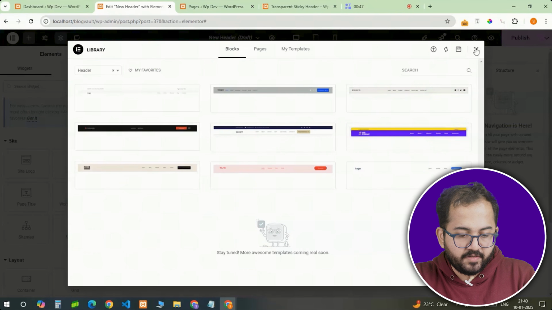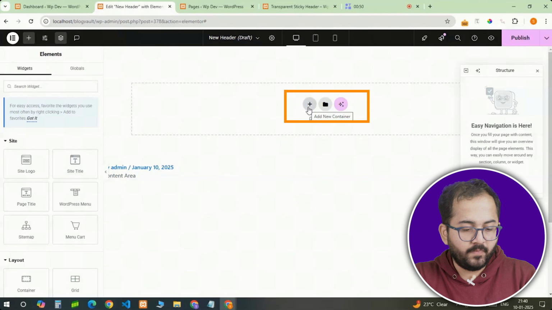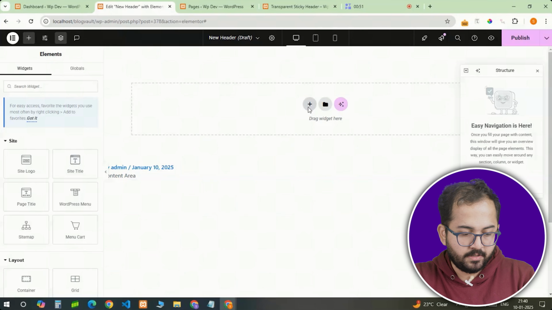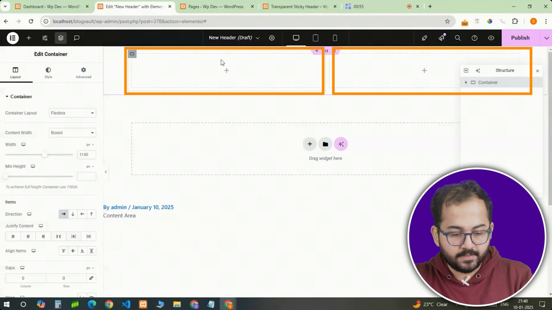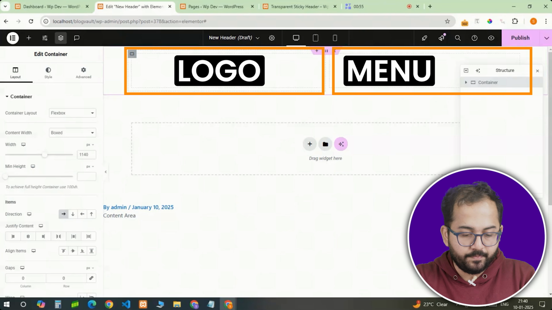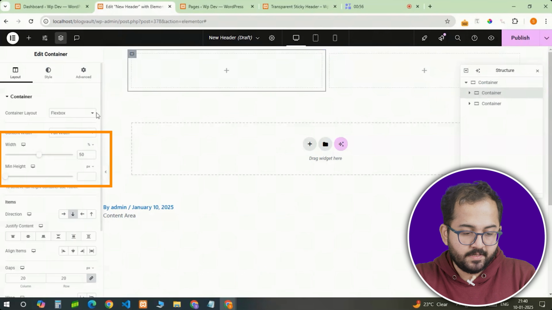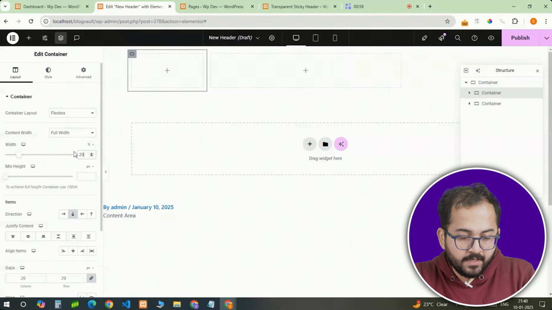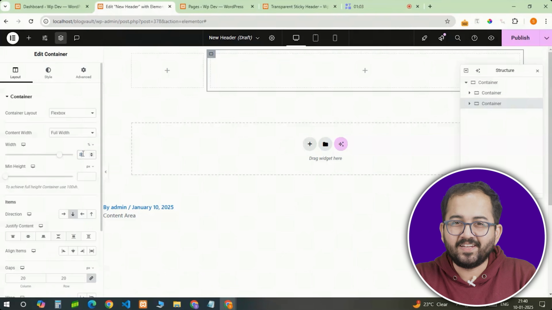Now we'll define the structure of the header so that it has a clear layout for the logo and navigation menu. In the Elementor editor, you'll see a plus icon in the middle of the screen. Click on it to add a new section. From the layout options, select the two-column structure. This will divide the header into two parts, one for the logo and one for the menu. Click on the first column to select it, and in the settings on the left hand side, set its width to 20%. This is where we'll add the logo. Then click on the second column and set its width to 80%, which will hold the navigation menu.